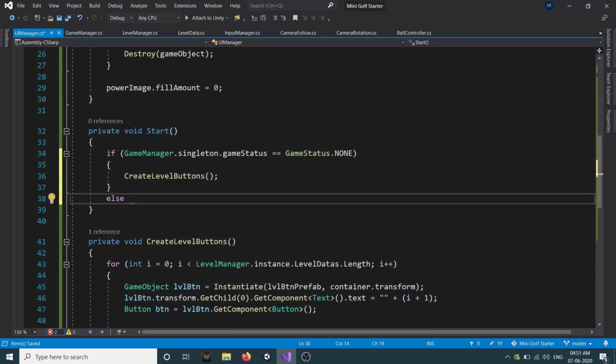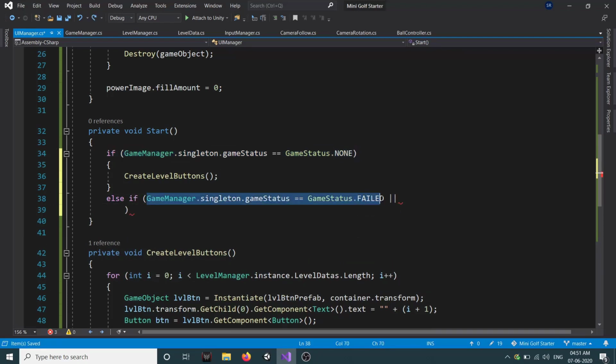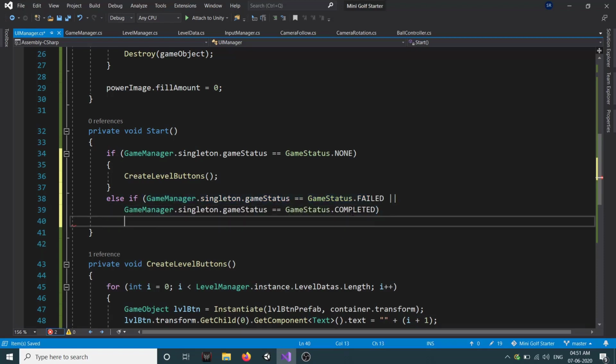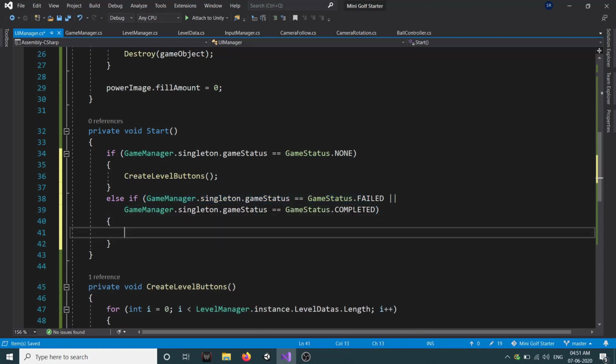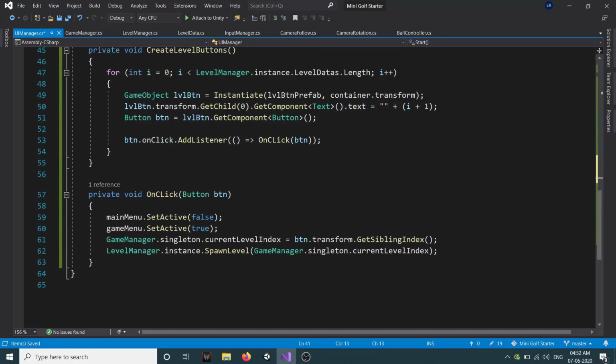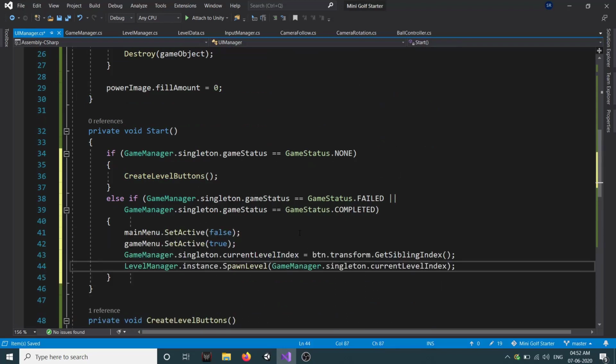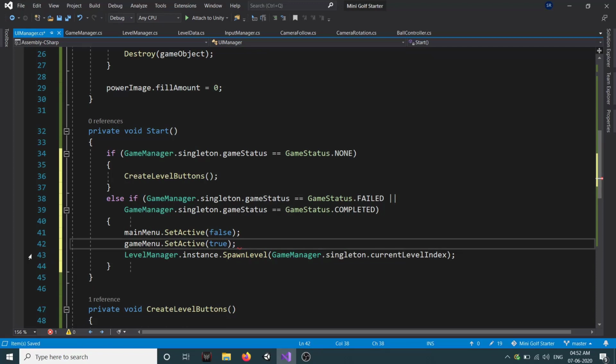Else if our game status is failed, or our game status is complete, we need to reload the same level or go to the next level, right? We don't need to show our main menu here. So what we will do here is we'll just copy all of this and paste it here, and instead of setting our game manager, we will remove this thing. We are not going to set it here.